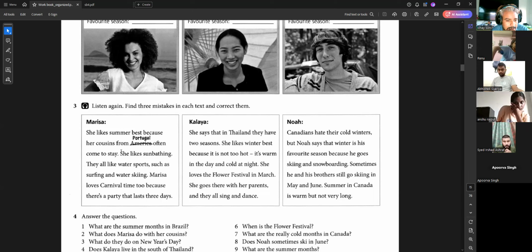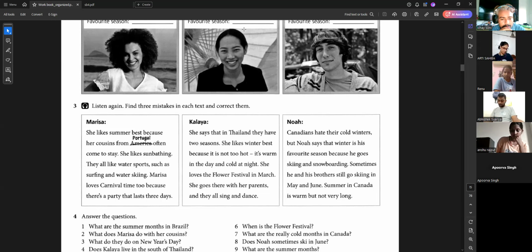Let's look at Kalea's text. Can you spot the three mistakes? Can you see the three mistakes here? Yes, sir. Tell me. Three seasons, sir. Okay. Not 2 seasons, 3 seasons. All right. And? Flower festival in February. Okay. February. She goes there with her sister. Parents.